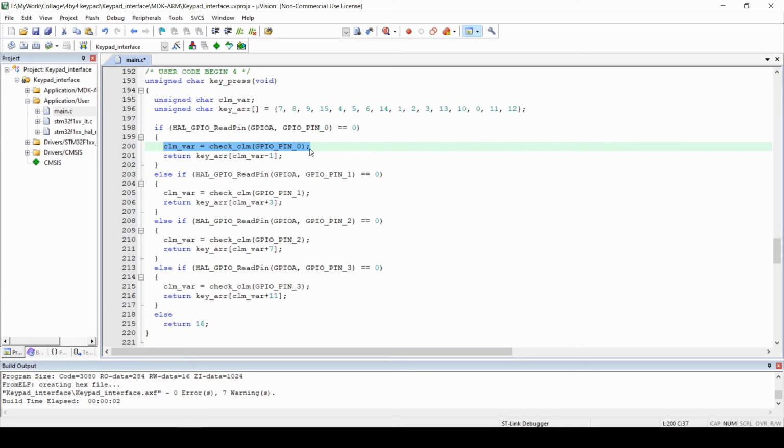If a row voltage is equal to 0, we will check which column key is pressed. If the first row voltage is not equal to 0, we will check the second one. If the second row voltage is not equal to 0, then we will check the third one. If the third row voltage is not equal to 0, we will check the fourth one. Else we will return the number 17, that means turn the display off.